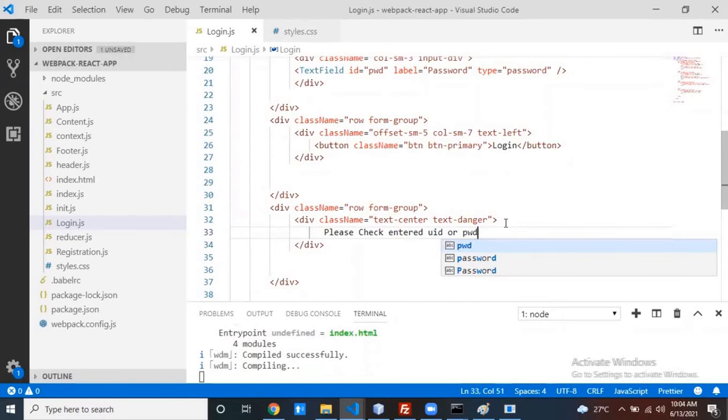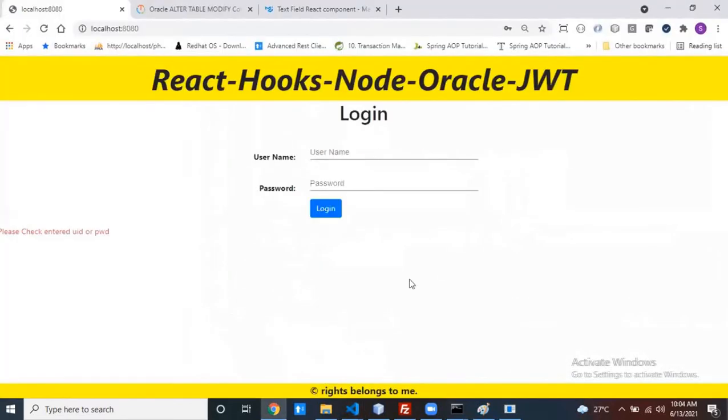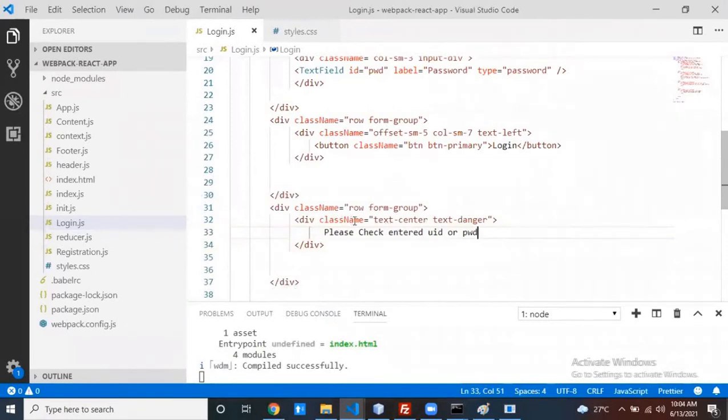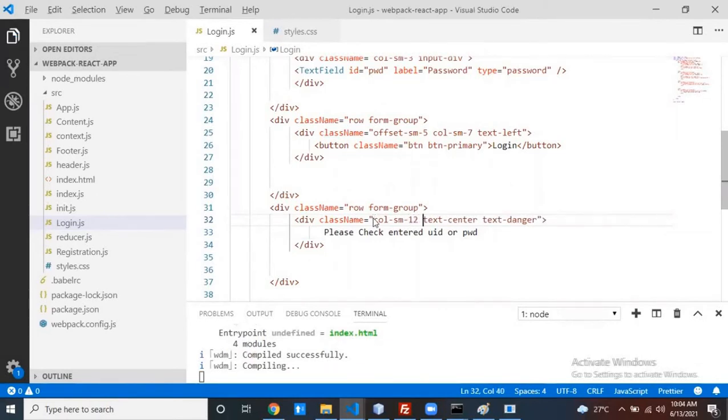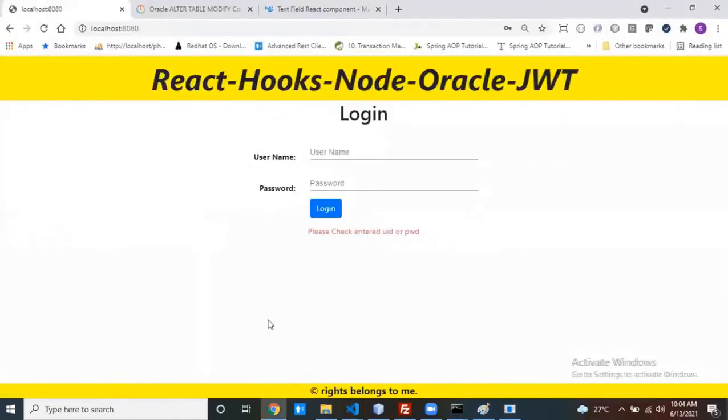For example, think that is only a message, right? Okay, that should be in the middle. Okay, this is the one. You should not hard code when you have to show this one. If the username and password is wrong, then you have to show this.